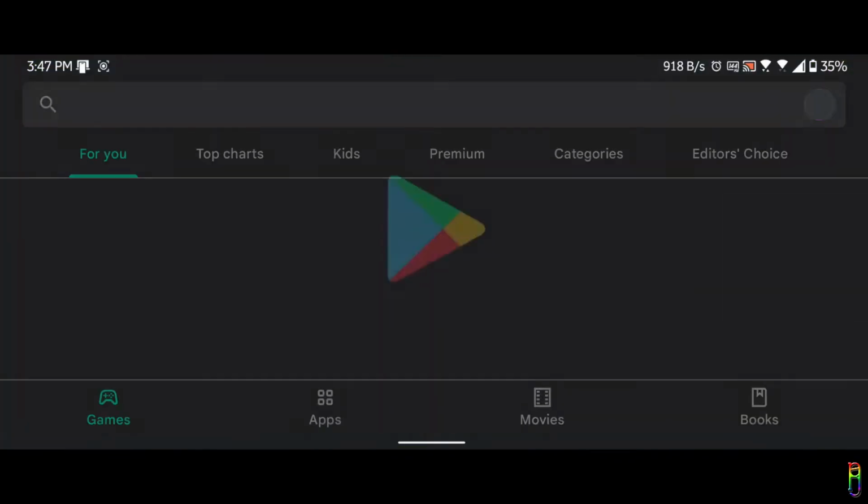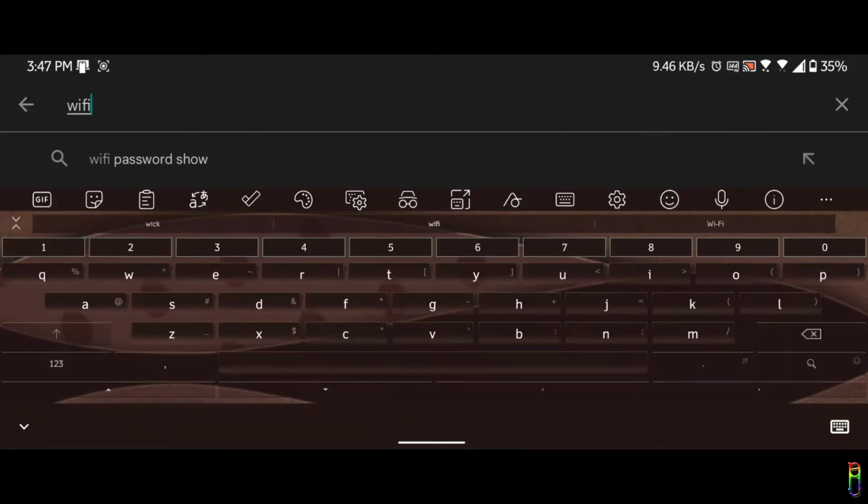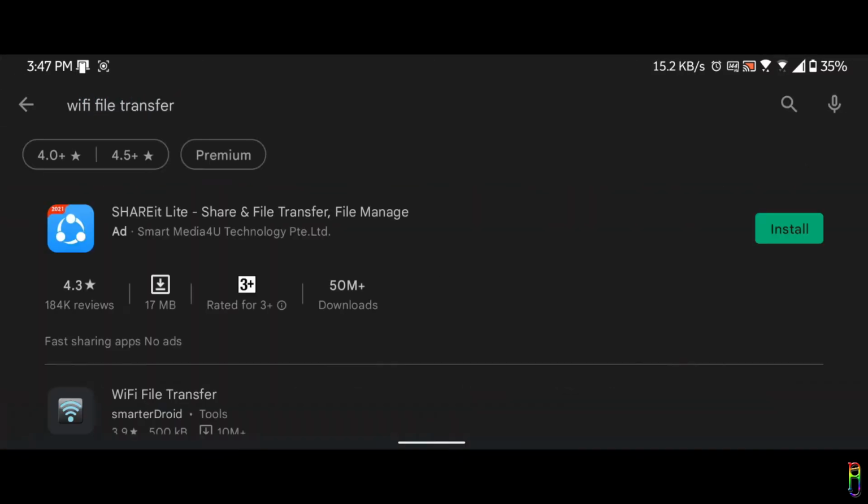From your phone, open your Play Store, then search for Wi-Fi File Transfer. Please note that this application is only available for Android devices. No version for Apple devices, yet. Once you found it, you know the drill, install it.